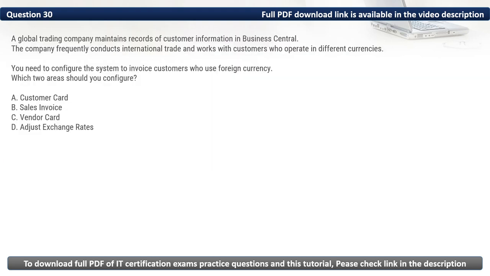Question 30. A global trading company maintains records of customer information in Business Central. The company frequently conducts international trade and works with customers who operate in different currencies. You need to configure the system to invoice customers who use foreign currency. Which two areas should you configure?